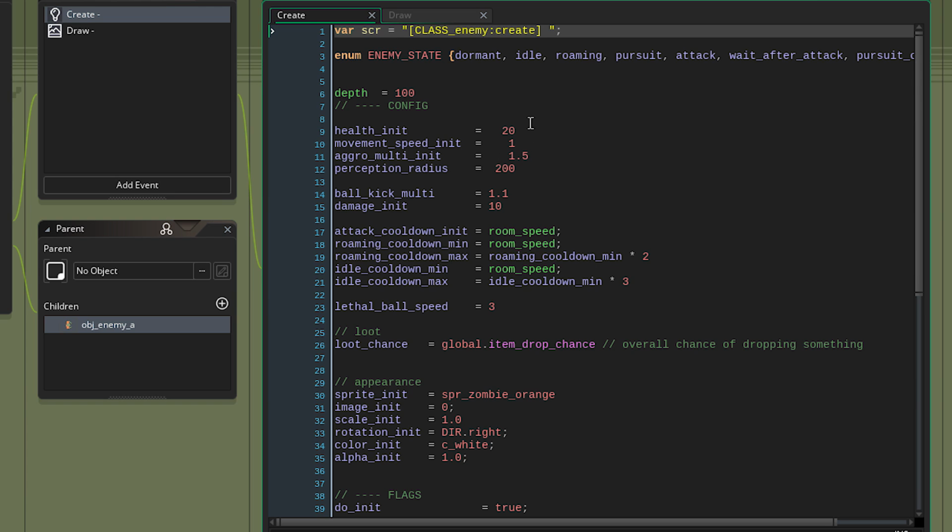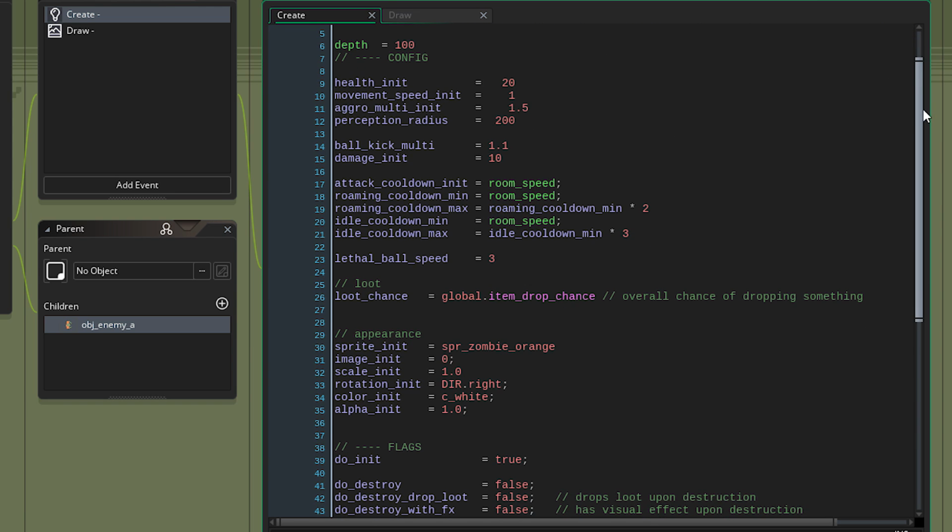So also, just like with the player character, the enemy has a certain health. Right here, I'm just assigning default values, which should get overwritten here in the enemy base implementation or in the enemy A implementation, but we will get to this. So I'm just providing their default values for health, initial health, movement speed, the aggro multi init, which we'll get to in a bit, and the perception radius, and the ball kick multi and the damage init.